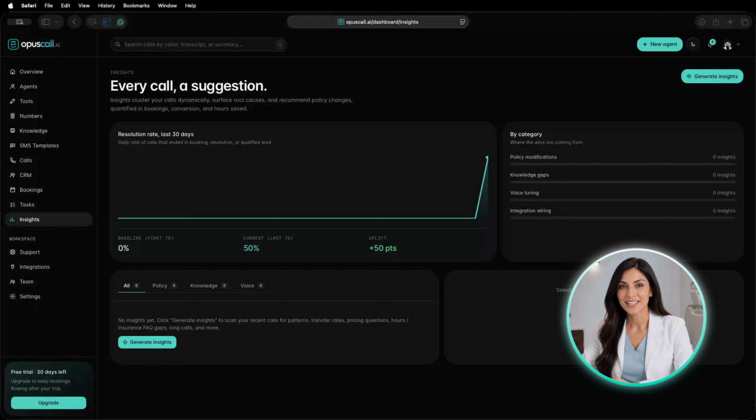Filter and click any insight to see the fix. Run this every couple of weeks. Each insight is a small tweak that makes your agent better.